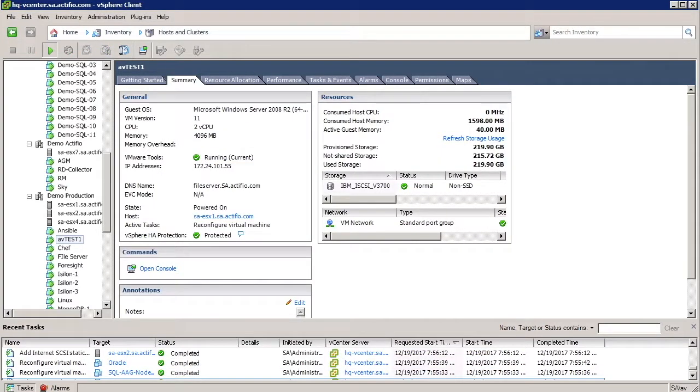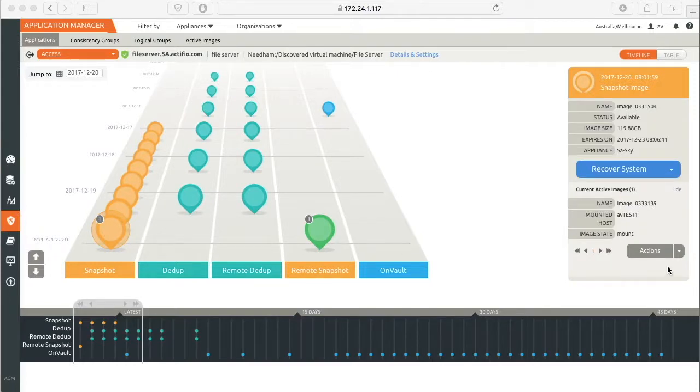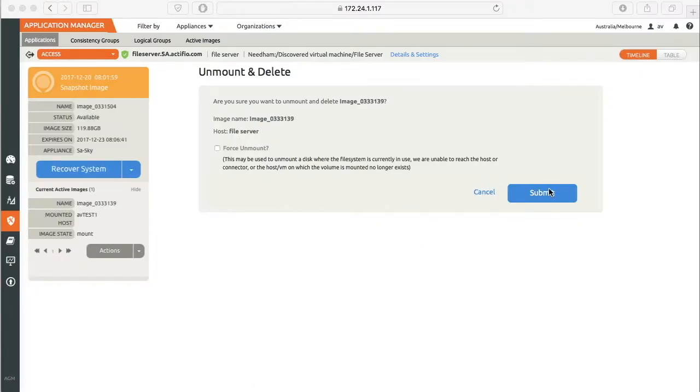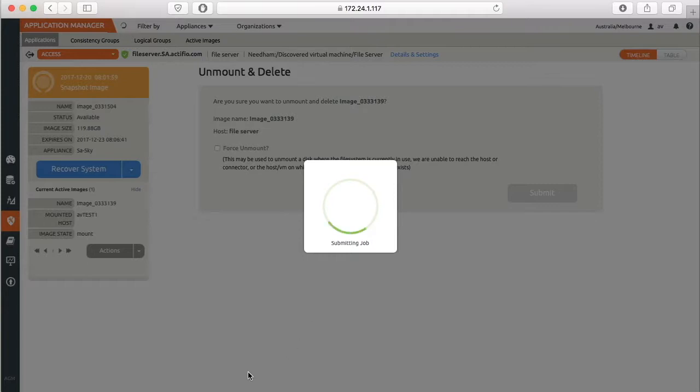What I can now do, having done the storage vMotion, is I can now select the system recovery image here and do an unmount and delete. And when I do it, I won't delete the virtual machine. So I'll run that job.